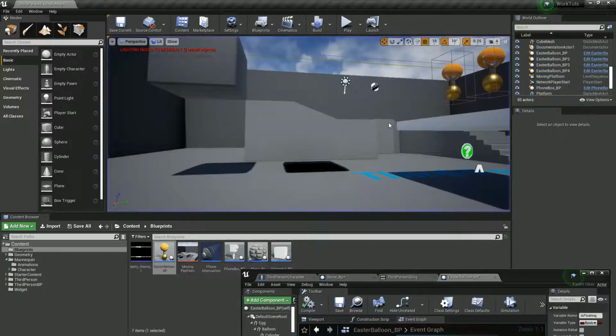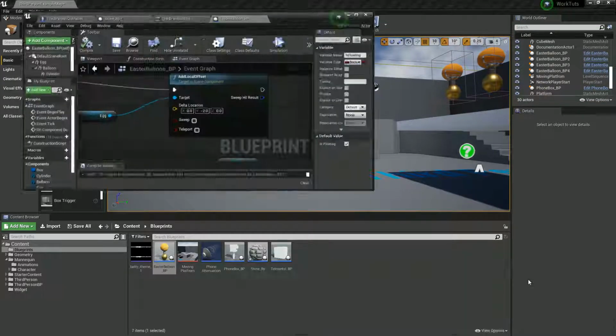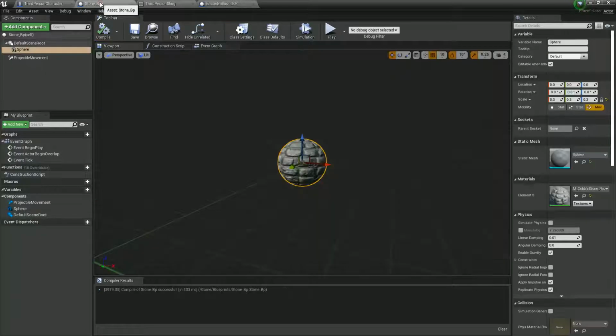Ooh, interesting. That collision didn't work. Let's find out why. I think it's because our stone's not got a collision on it.